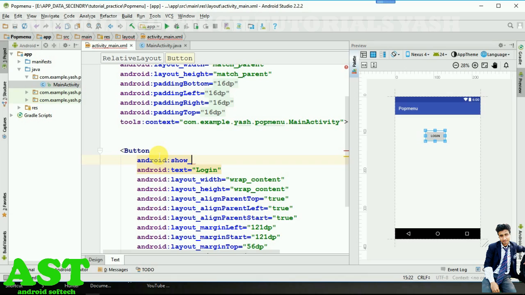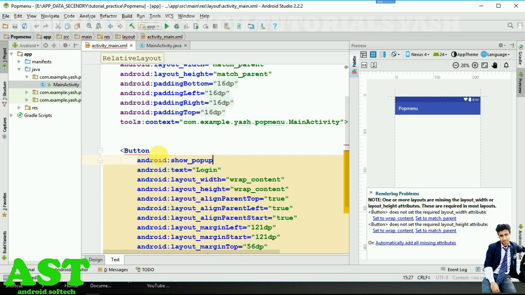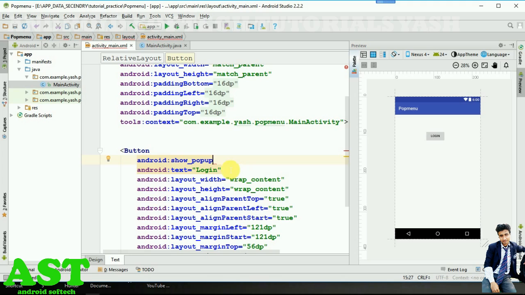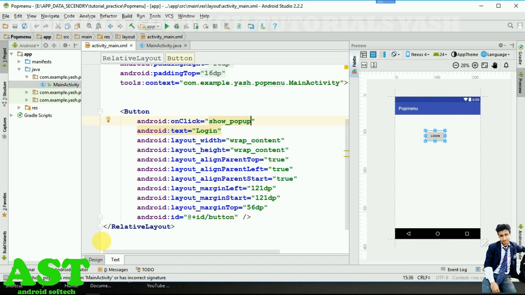So pop up. It is enough. Sorry guys, Android on click it will be. Okay guys, and now we need to create the pop-up menu items. So let's create now.